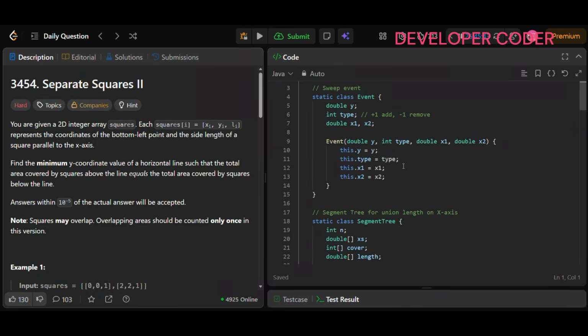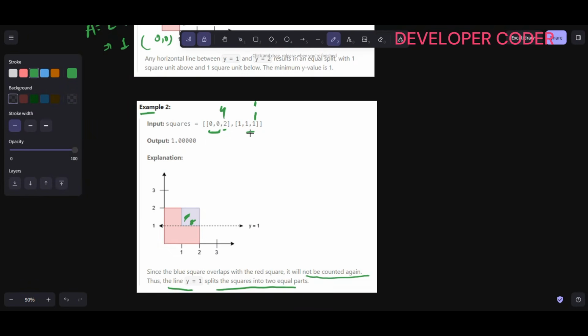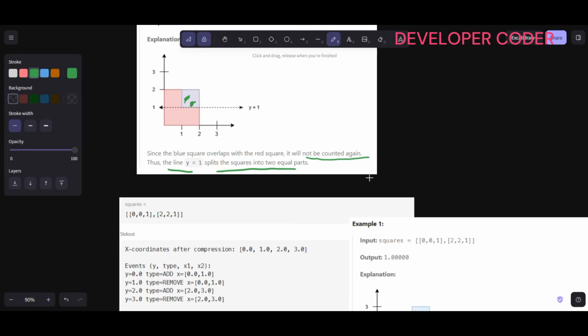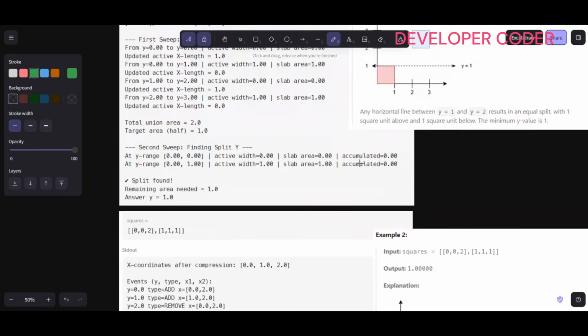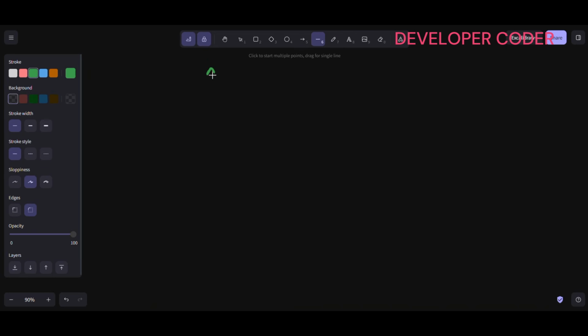As you see here, I have already written the code because the code is going to be a little bit big. This is a hard level problem, so that's why I have written it so that we don't waste much time. But let me first explain what we need to do. Here in this part 2 problem, let's say this is your y-axis, and let's say this is your x-axis. Now let's say you have square boxes. This is one square box.